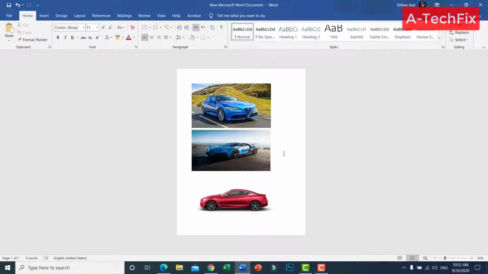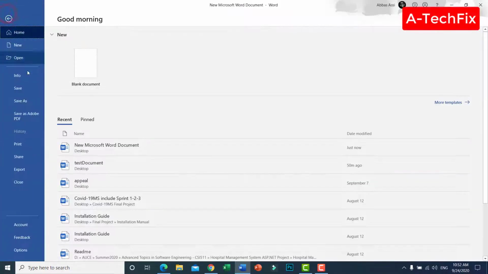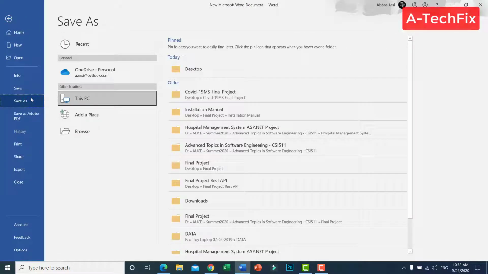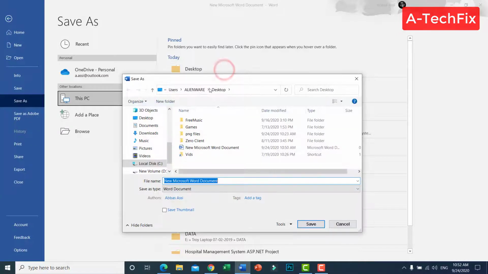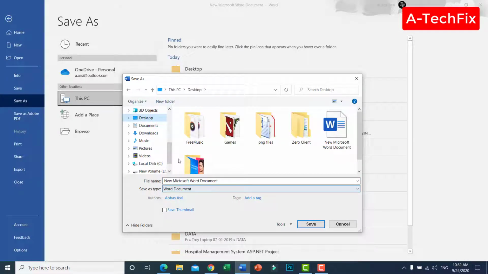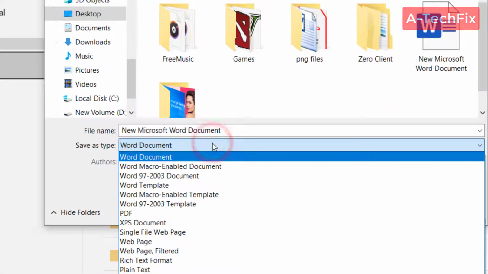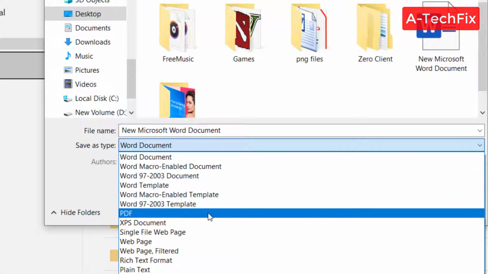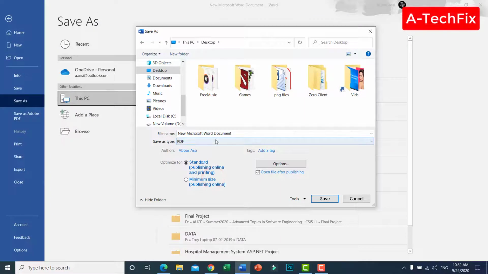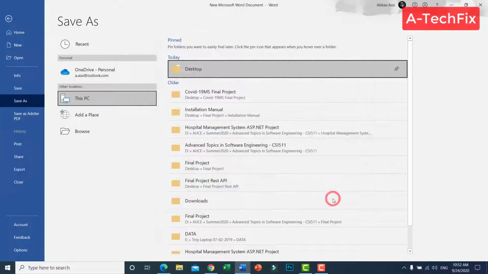Okay, now I want to convert this one to PDF. So simply click File, Save As, set your destination, Desktop. Here, guys, as you can see in the Save As type, select PDF, then click Save.